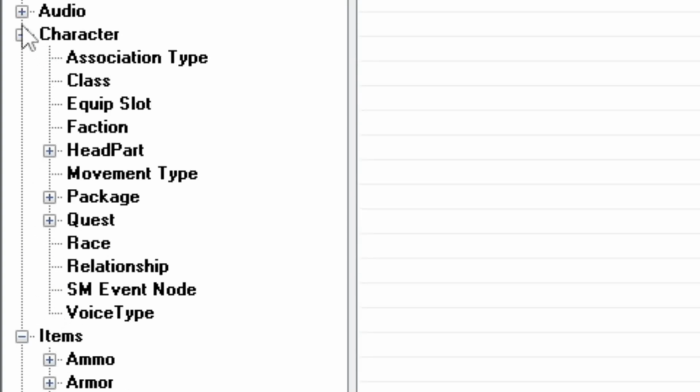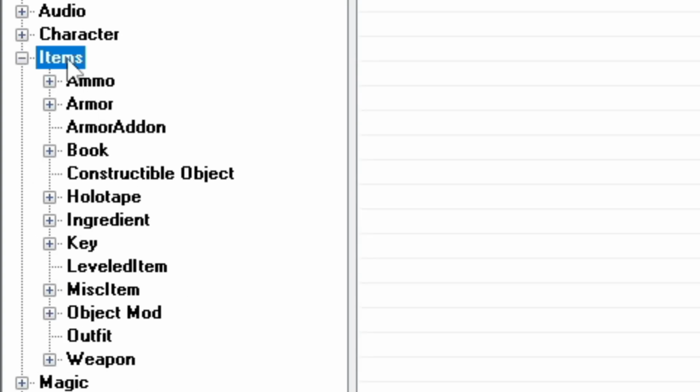Then we have items. Items are basically, well, all the items that you can imagine. Ammo, armor add-on, books, all these kind of things. Armor add-on is something required for armor. That will be something for another episode that would go too deep right now. Crafting recipes, holotypes, keys, whatnot. All these kind of things are listed right here in items.